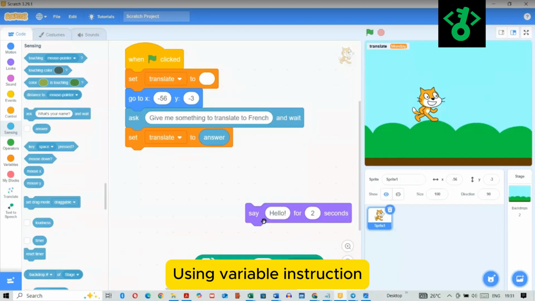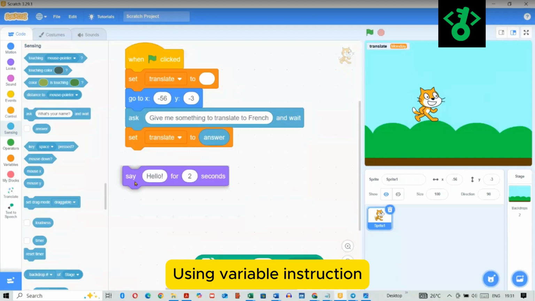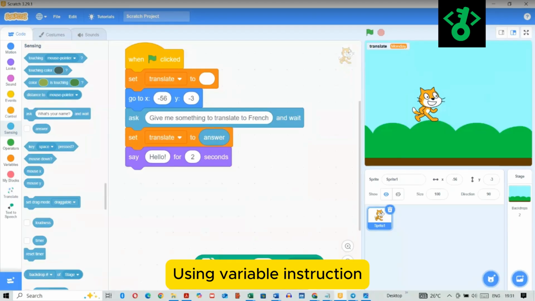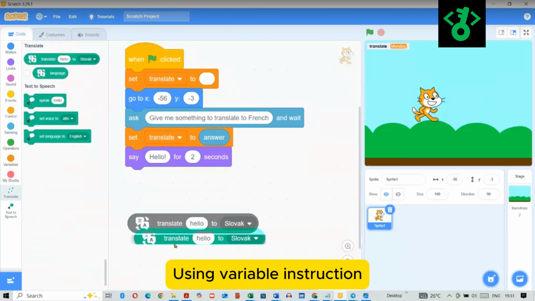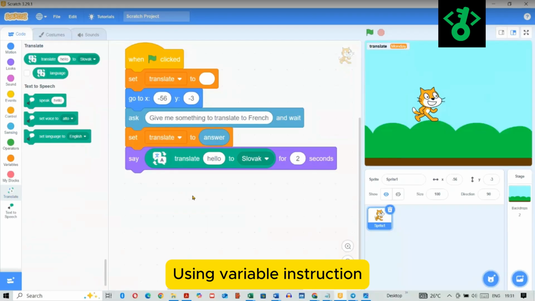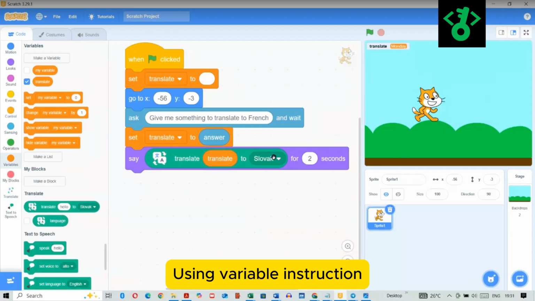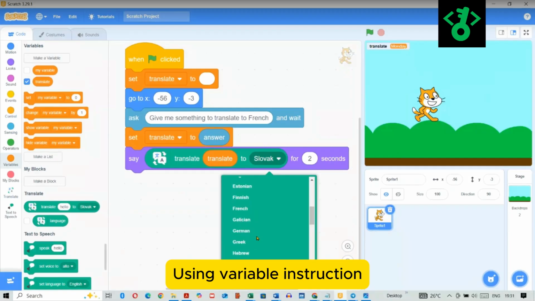Next up, I'm going to use the say instruction. So I'm going to connect the say instruction. By default, it says say hello for 2 seconds. I'm going to take this translate instruction and replace the hello with it. And then I'm also going to take the variable translate, and I'm going to put it here. So what happens is the translate instruction is going to translate whatever is in the variable to, then I select the language of interest, which is French, for 2 seconds.